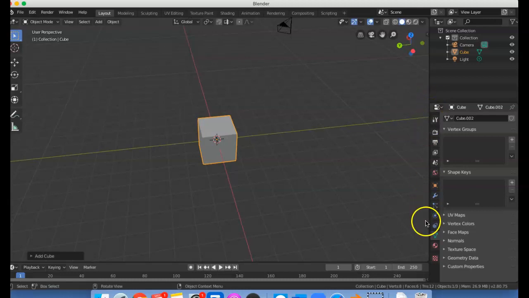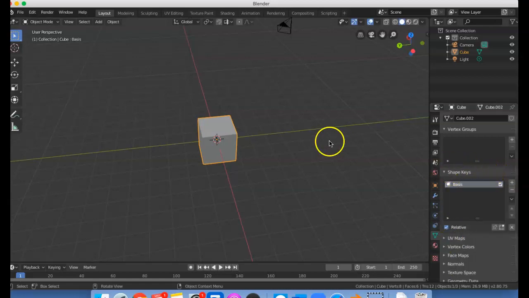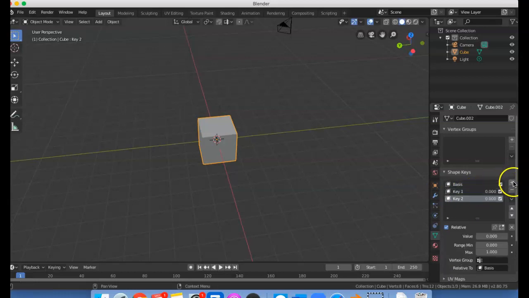The first thing we're going to do is, under this, you'll notice there's a triangle. We click on that and we're going to use shape keys. So the first shape we're going to make is the seed, so that's the basis. I like to work with key 1 and key 2 because for some reason key 1's a bit glitchy, so we're going to work in key 2 for the tree.